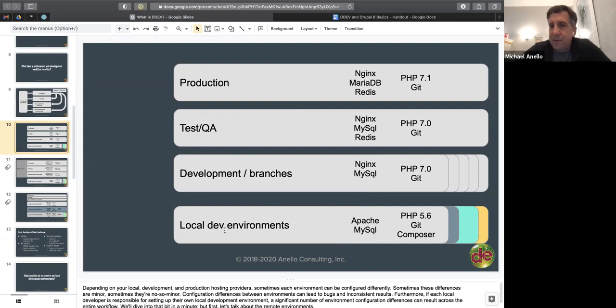And then down in local land, it's almost like the Wild West, because everyone's configuring their own. So maybe one developer has PHP 5.6. So you can see right here, this is pretty much worst case, but different versions of PHP all the way up the stack, different web servers, different databases. Some have Redis, some don't. I mean, this is just crazy town, and you're just asking for problems there.